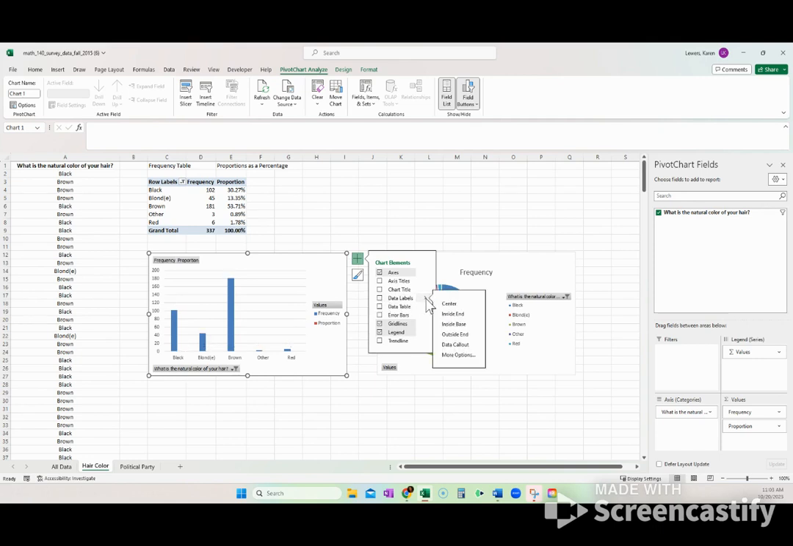Let's do data labels. You can do them on the center of the bar or inside end or base. You can decide where, or callouts. I kind of like it on top. Yeah, there's my outside end. That's what I like. I like the outside end. That gives me my counts on top.